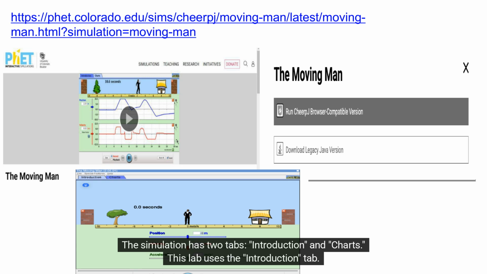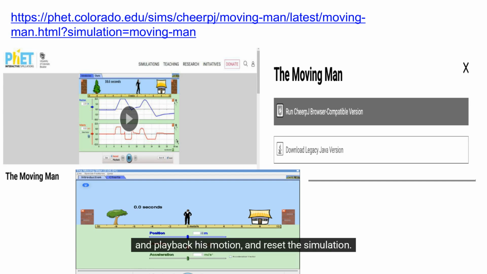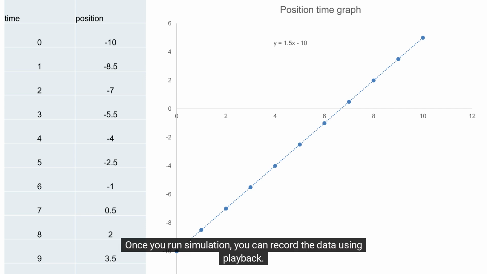This lab uses the Introduction tab. The simulation includes controls that allow you to move the man, make him move automatically, record and play back his motion, and reset the simulation. The controls include position, velocity, and acceleration sliders. Once you run the simulation, you can record the data using playback.